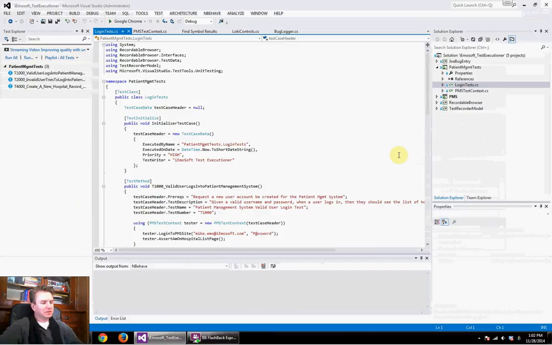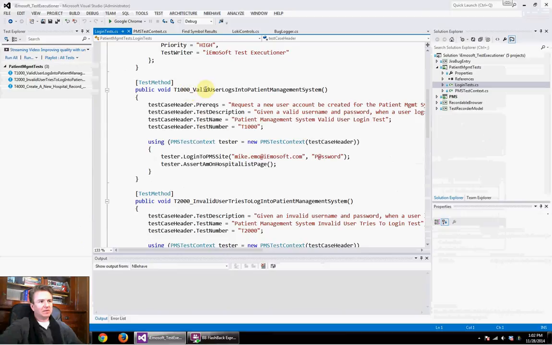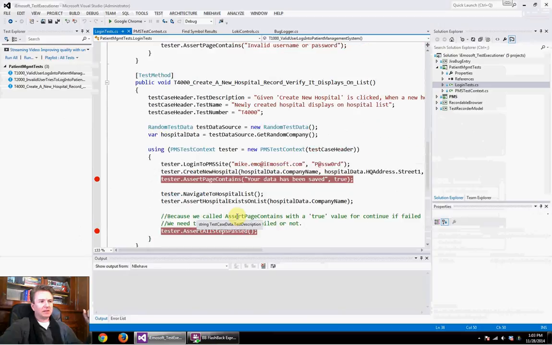Then we get into the actual tests themselves. I have a test here called valid user logs into the patient management system. So the test description is: given a valid username and password, when I log into the system, and so on. The test name is patient management system valid user login test 1000. I go ahead and create my testing context, and I say go ahead and log into the system. I pass in valid values, and then I assert that I am on the hospital list page. That concludes that test.